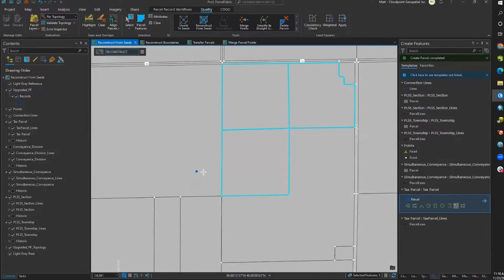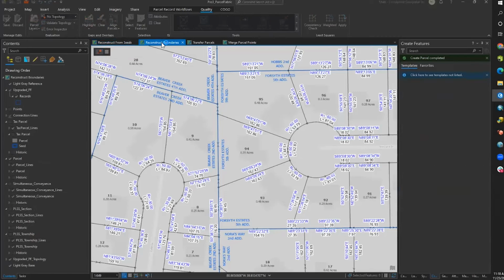Okay, moving on to our next tool, and that is the Reconstruct Boundaries tool. This tool is also found in the Quality group of tools. It creates individual parcel lines for parcel edges and generates missing COGO dimensions.